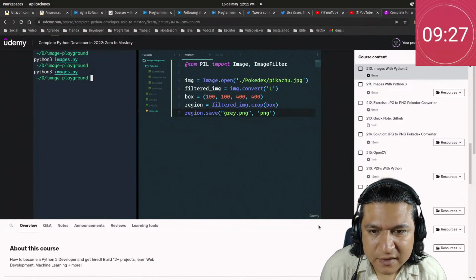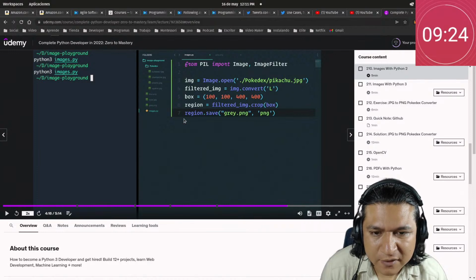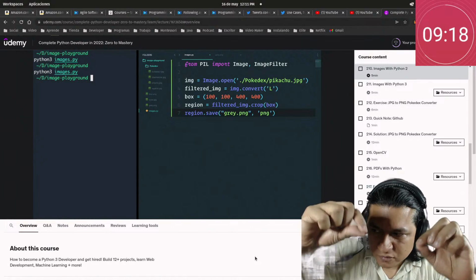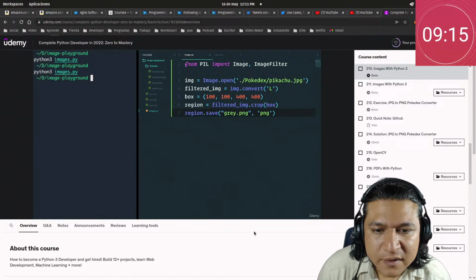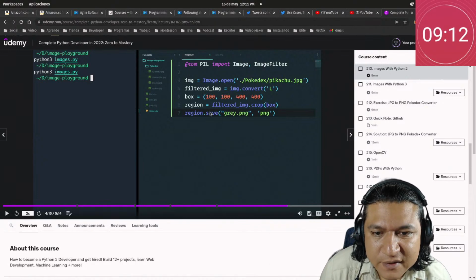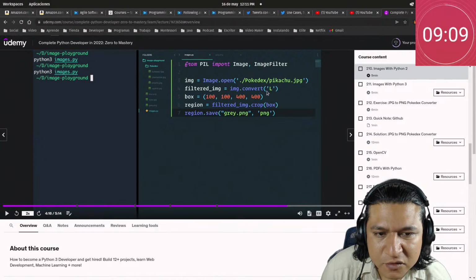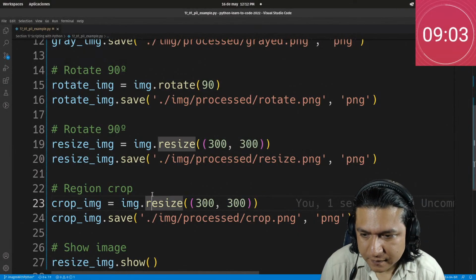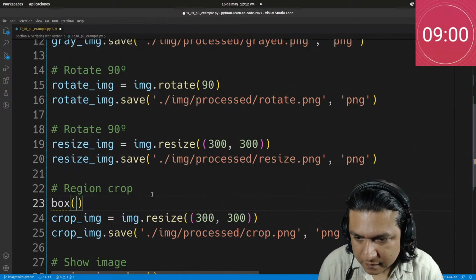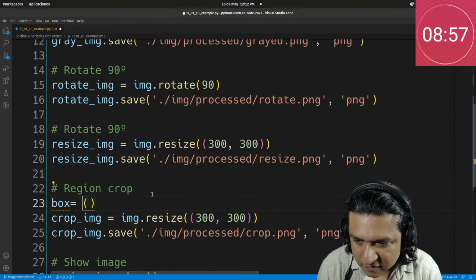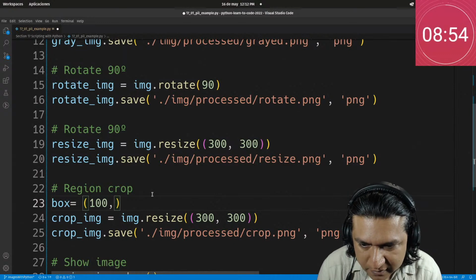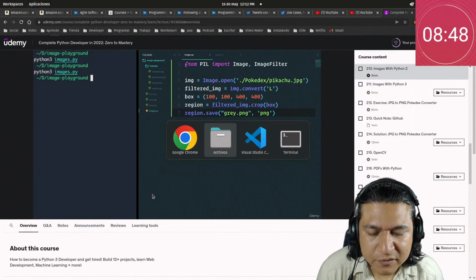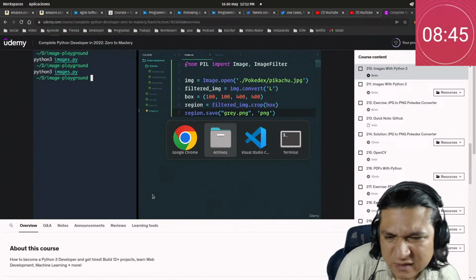Box. I need to create a box variable, and it's a tuple with 4 values representing the coordinates for 2 points, and I guess everything between those 2 points is going to be cropped. So let's try that. Filtered image, convert L. That's going to gray it out. Let's create the box. It's a tuple, so it's going to be 100 and 100. And what's the other value? 400 by 400. In my case, 400 is okay.